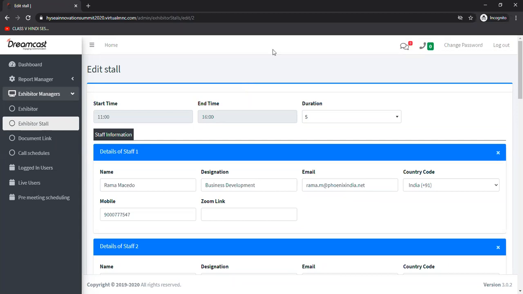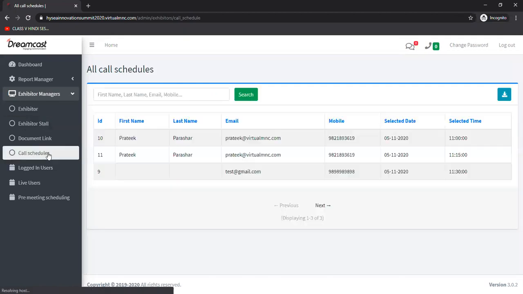This will give the delegates, the visitors, an option to connect with you, to book an appointment with you, to schedule a call with you. Since the event is for 3 days, on any of those days, if they want to book a call or schedule a meeting with you, they can select the call slot and the date, and a notification will be given to you in this call schedules tab. So anybody who has tried to fix up a meeting with you can check that in the call schedules over here, and the name of that person will be displayed.